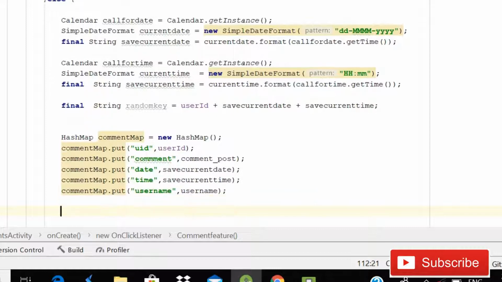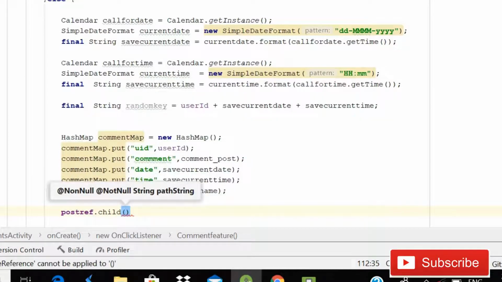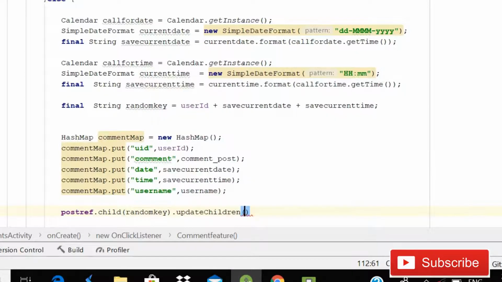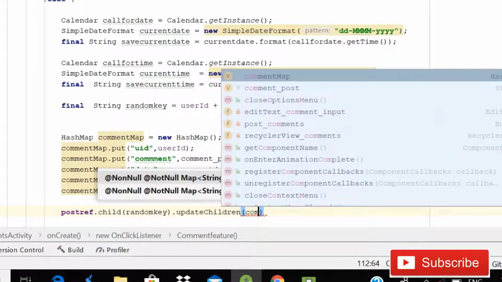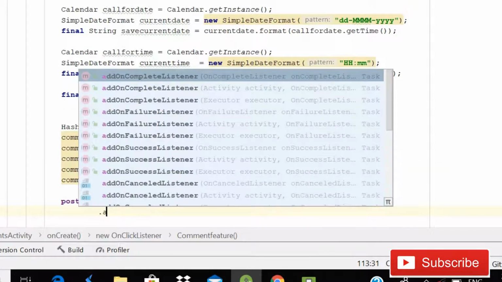So now our map is almost ready. So after this, simply write post reference. This is a reference where we will save our comments. So simply write child, and child will be random key, then dot update children, and that is going to be comment map. Fine, then simply write dot add on success listener.